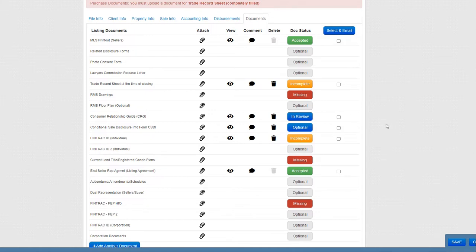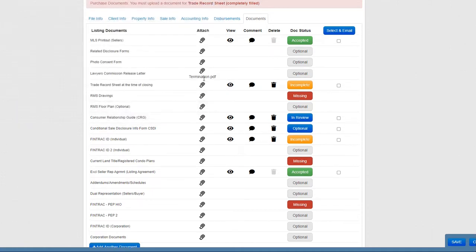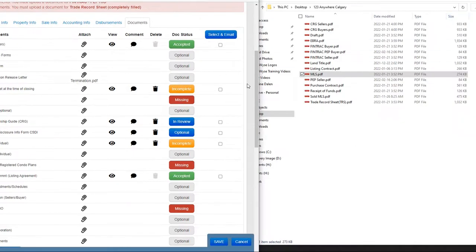To attach a document, let's start the process. You have two ways you can attach a document. One, you can click on the paperclip next to it and it will open up a browser. You can select the document you want, open it, and it will attach it there. The other way of doing it is to go into your document and drag it to that paperclip and leave it there. This will attach the document in your section.